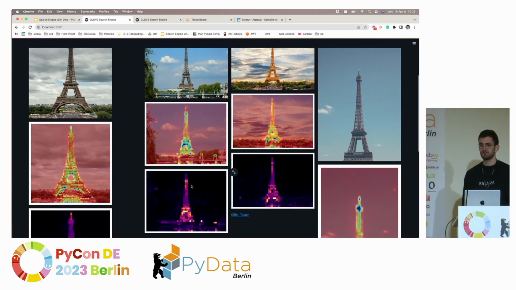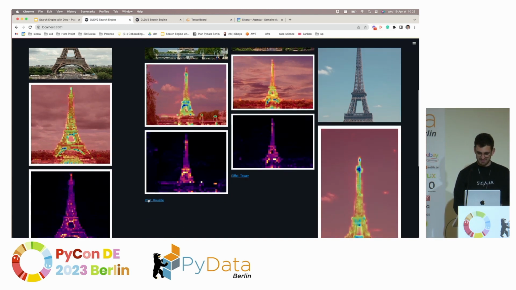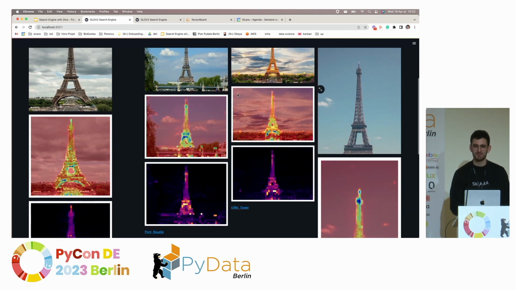When I was talking about the fact there were a lot of labeling errors in this data set, this image is actually not labeled Eiffel Tower like the others, but Pont Rouel, which is the bridge just in front. So quite impossible to get it right.